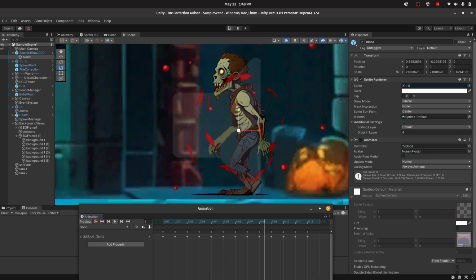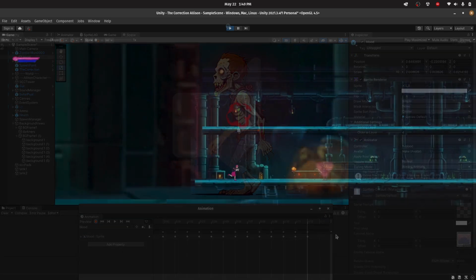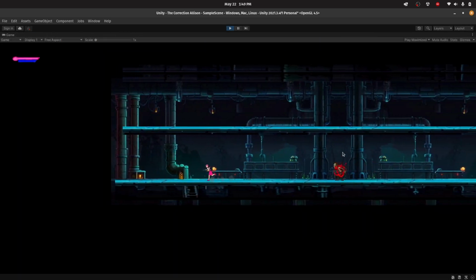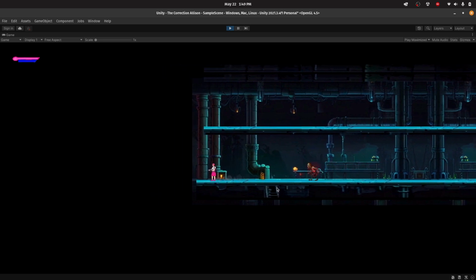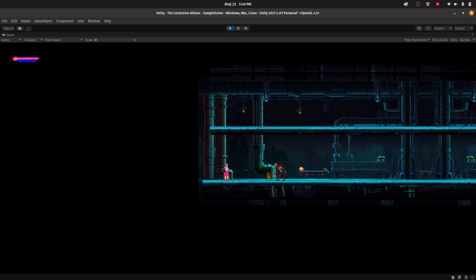But if I play the game, watch what happens. So you see here, if I pick up the gun, you see the animation is already playing and it's on a loop. So this is a problem. I only want this to happen when I've hit the zombie, right? So let's see how we can fix this.